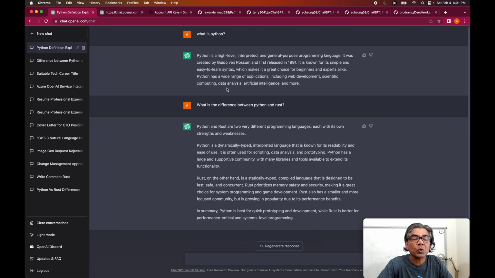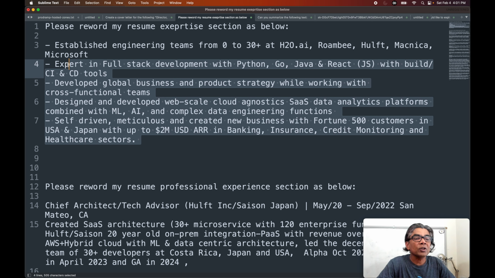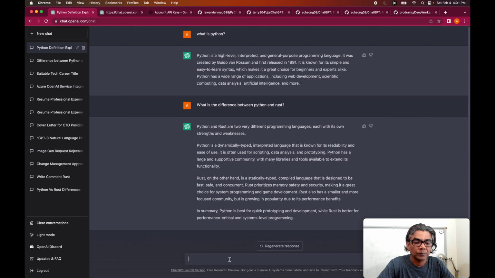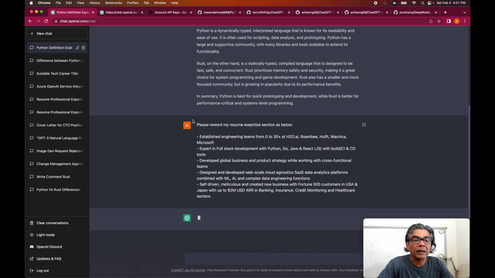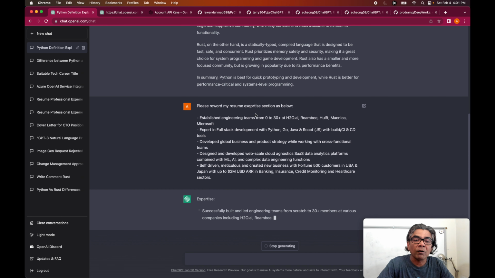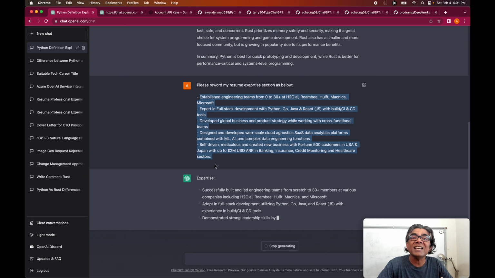Here I have a question where I'm asking for summarization. So here I have a summarization request where I'm asking ChatGPT to take my resume expertise section and reword it. I have asked ChatGPT to reword my resume expertise section, and as you can see here, ChatGPT is actually using the emphasis properly.